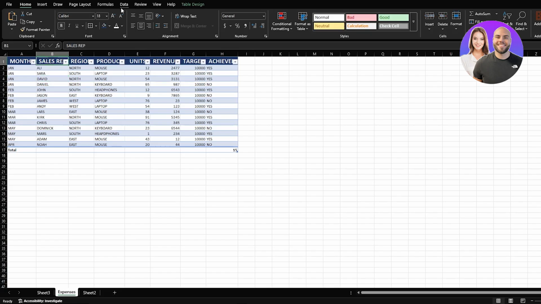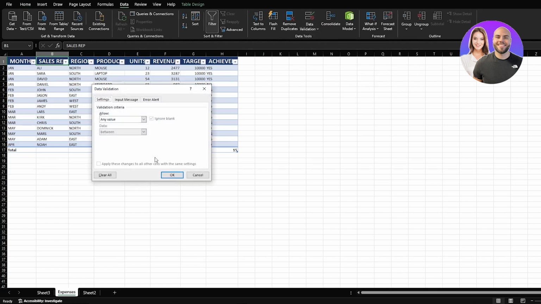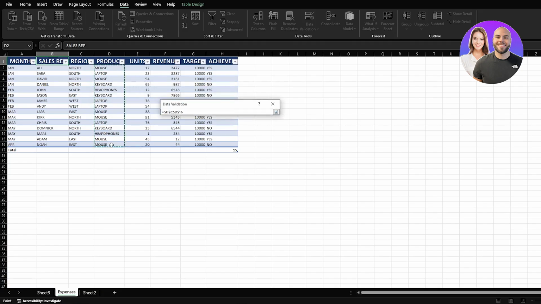So from here, you're going to go over to your data tab. And here, you're going to get the option for data validation. Now from here, choose data validation, and it opens up this dialog. Now, in the allow dropdown, you can choose list. And in the source bar, you can either type the values separated by commas, or you can just reference a range of cells. So in our case, let's say I'm going to go with this right here.